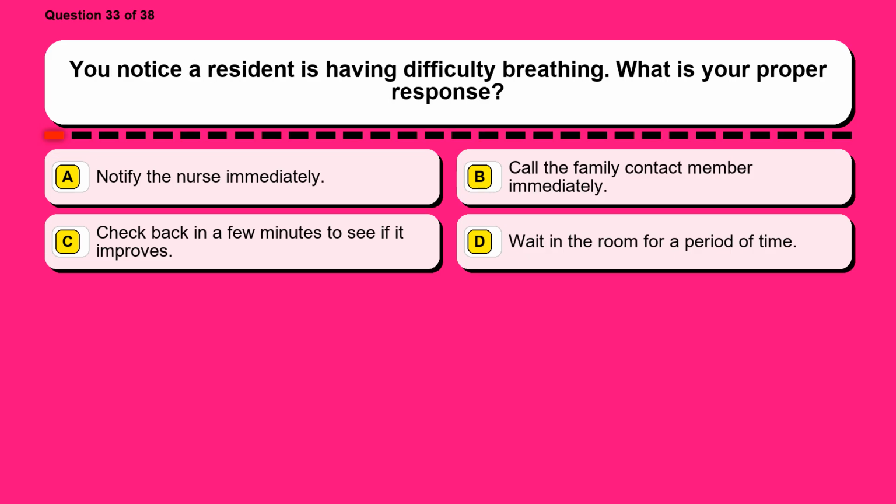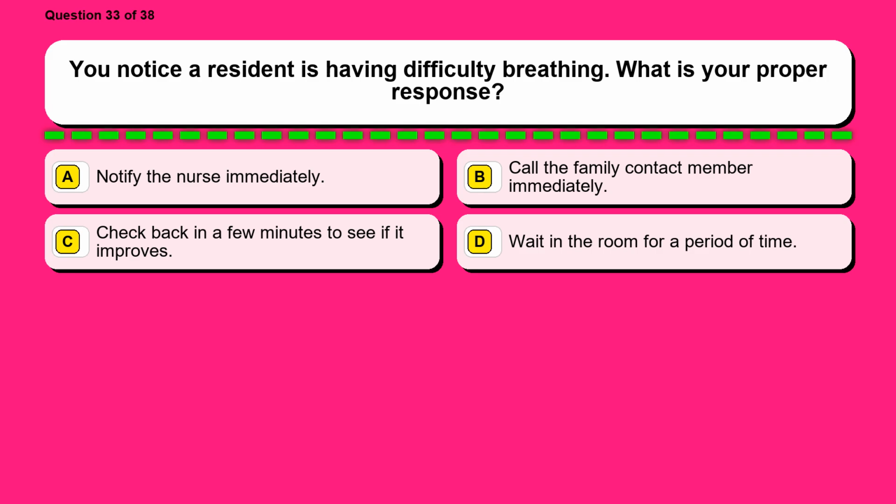Question 33. You notice a resident is having difficulty breathing. What is your proper response? Option A, notify the nurse immediately. Option B, call the family contact member immediately. Option C, check back in a few minutes to see if it improves. Option D, wait in the room for a period of time.